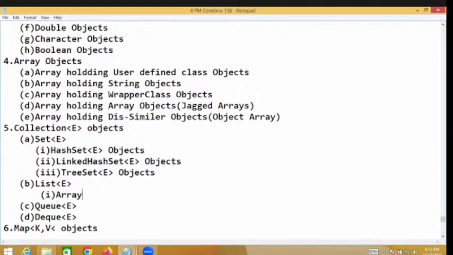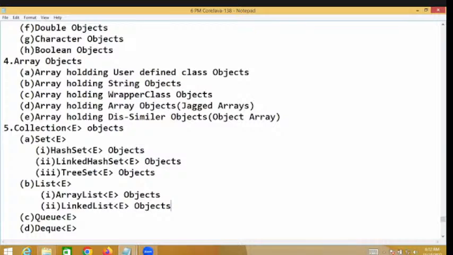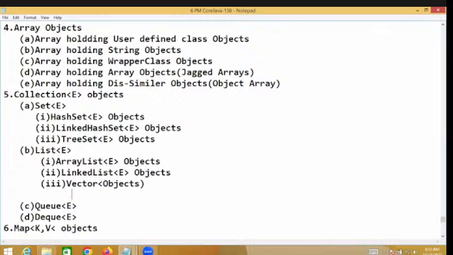Under list: array list objects, linked list objects, vector objects. Here, stack objects.